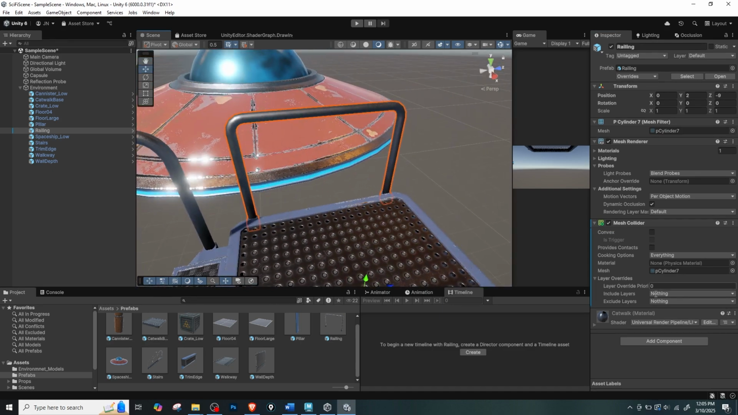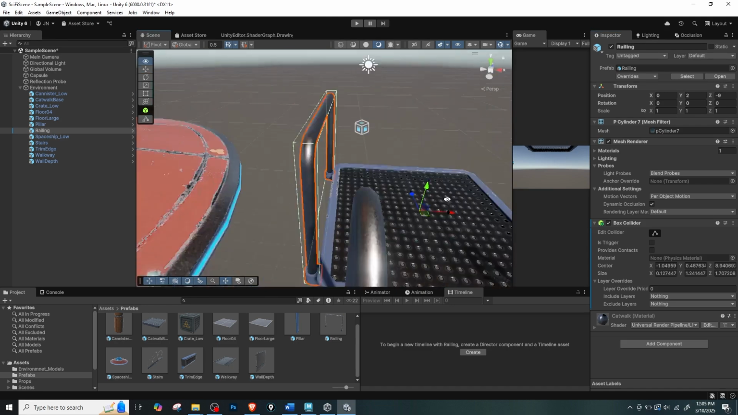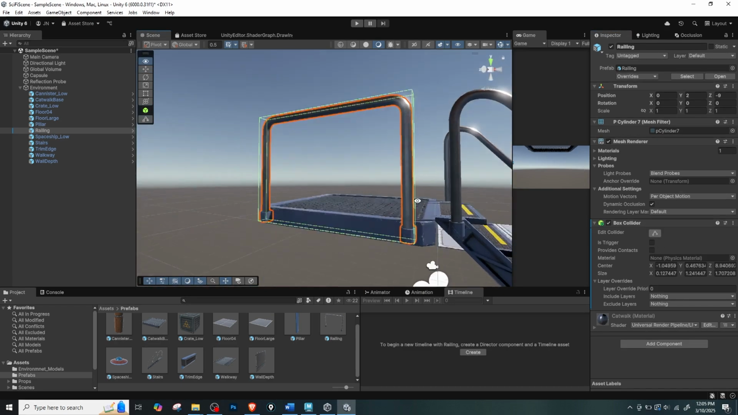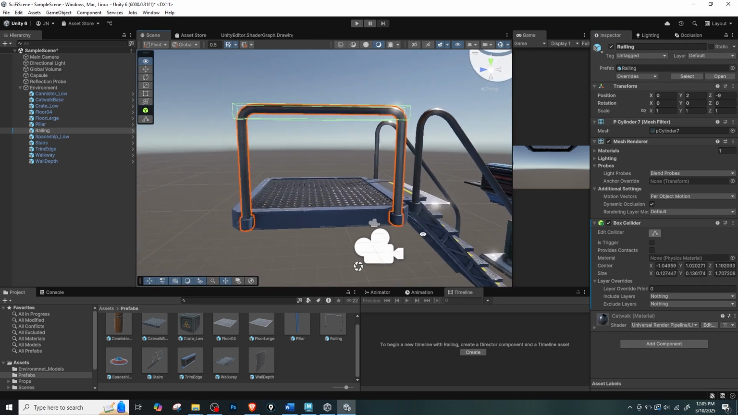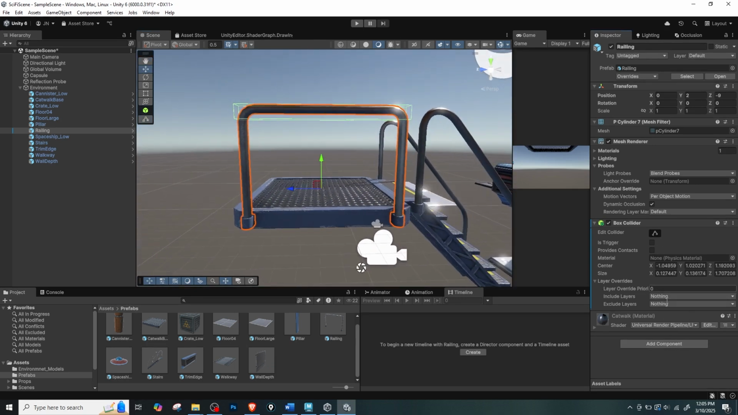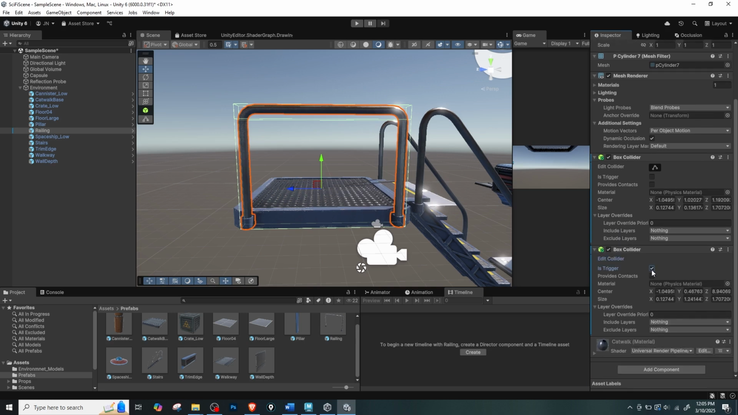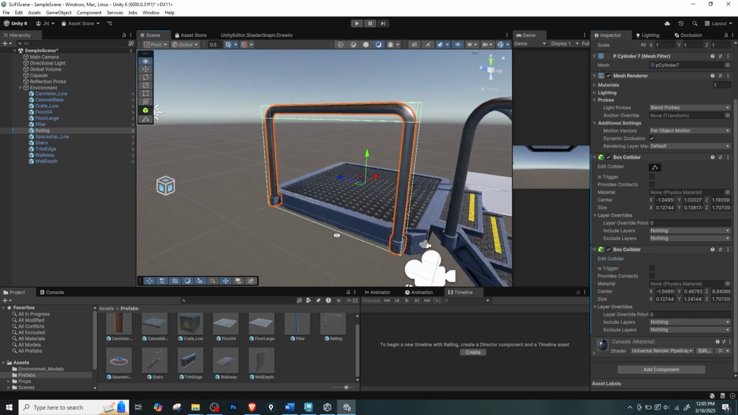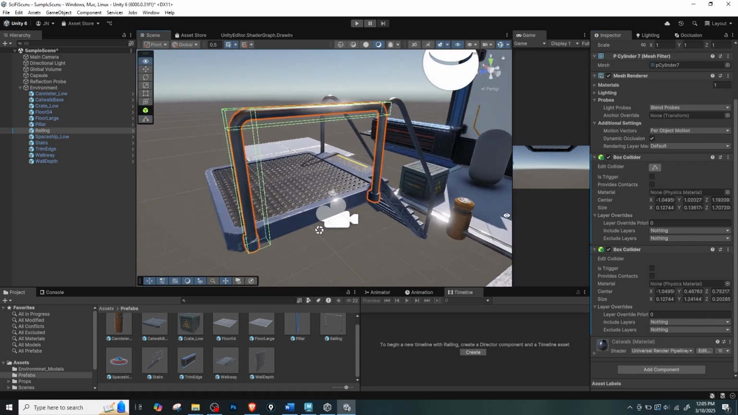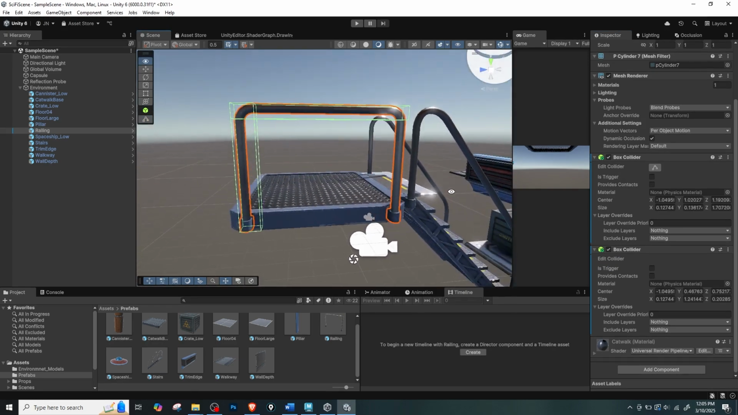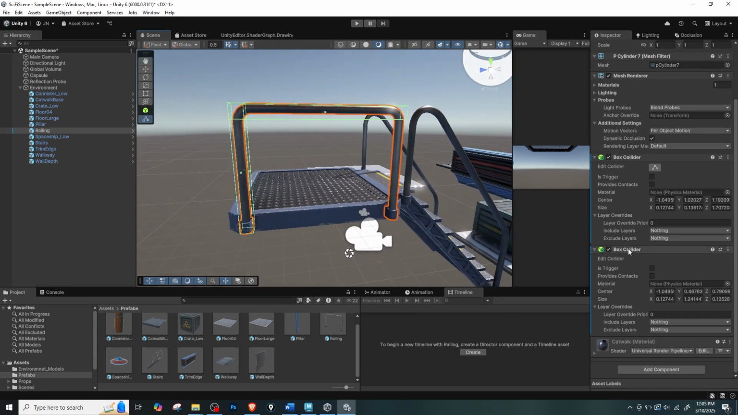If we are concerned as far as the physics to this, we could add multiple box colliders to it. So if we did a box collider like that, and then added another box collider, and we did kind of each one of the railings here, we might get something that was a little bit more accurate, and that would probably work okay.